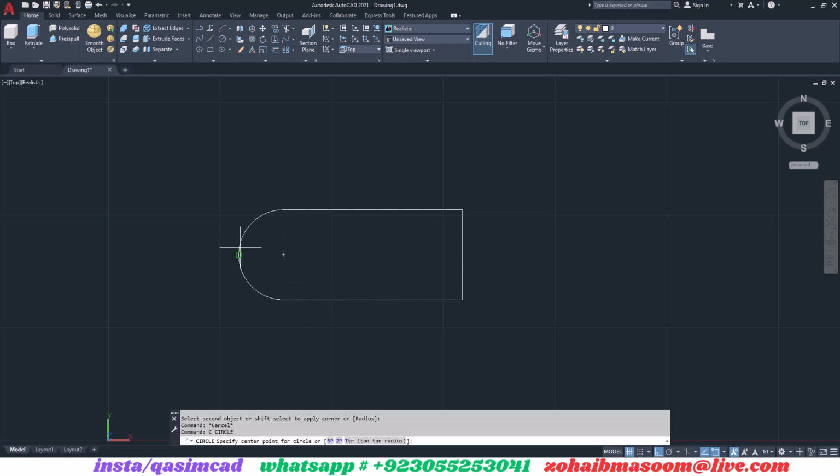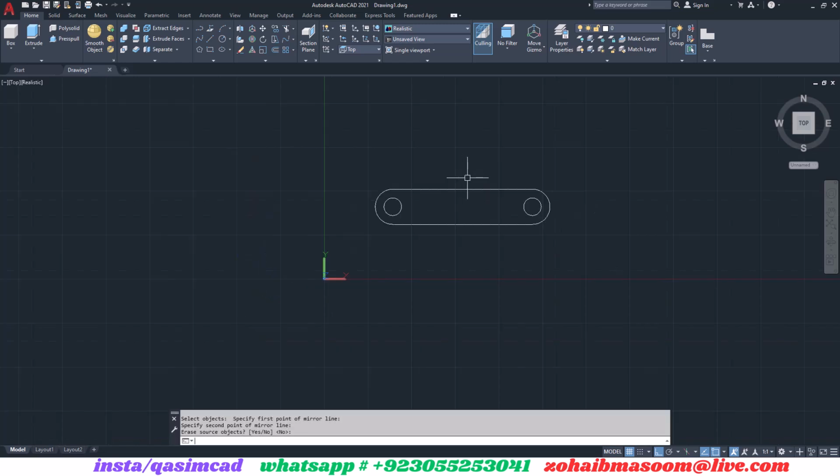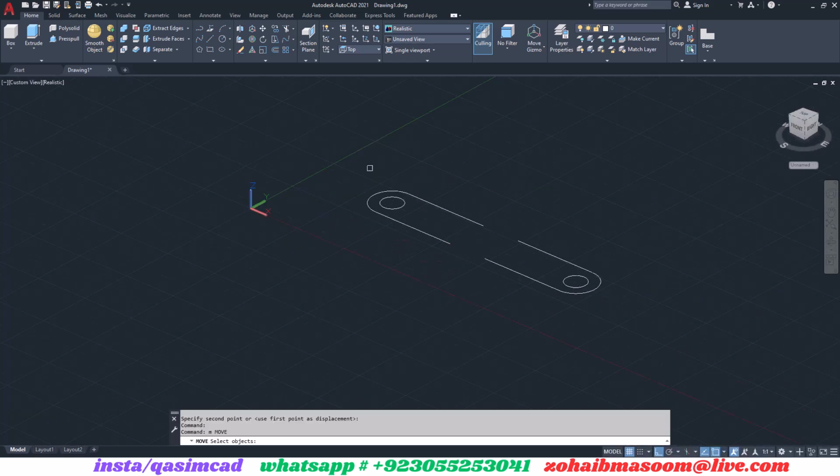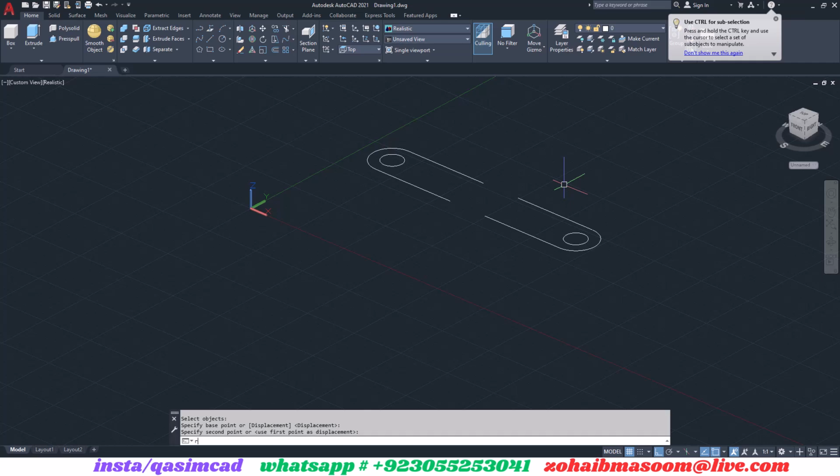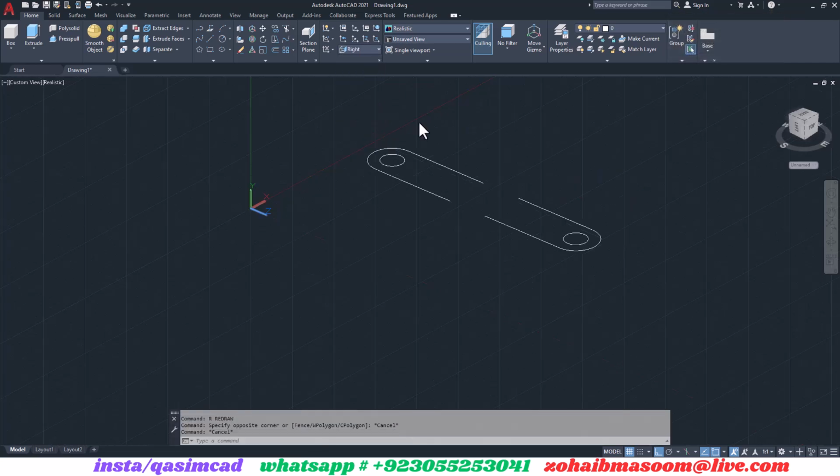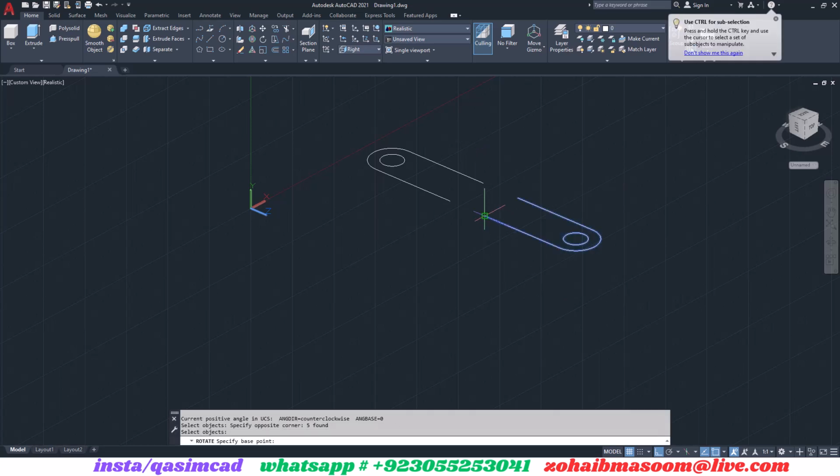Create a circle with 0.5 radius, this circle will be extruded and subtracted after making the main body of the model. Using the mirror command, make another mirror copy of the drawn object. Now go to the Coordinates tab, change the top view to right side view, and rotate the mirrored object 90 degrees.